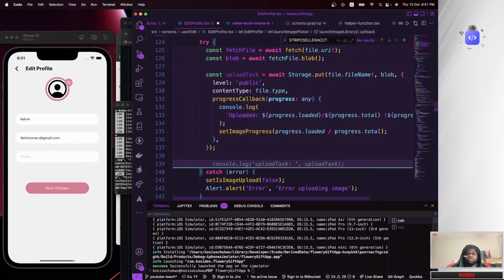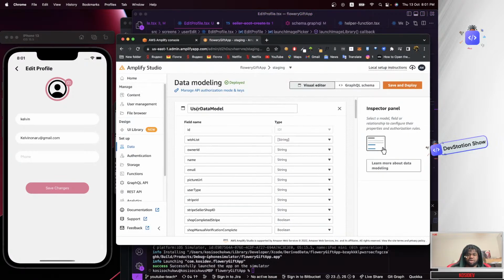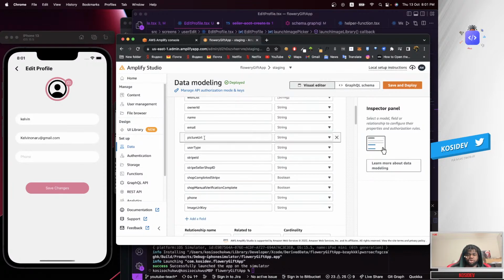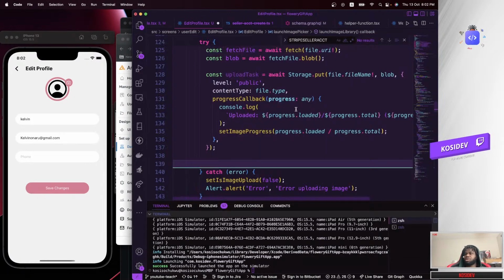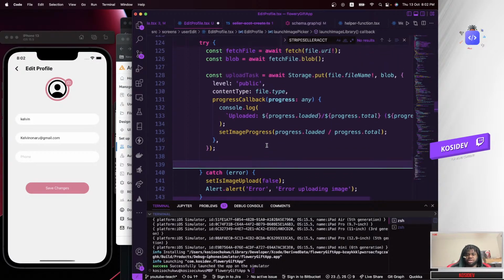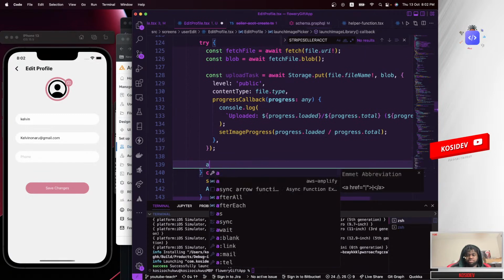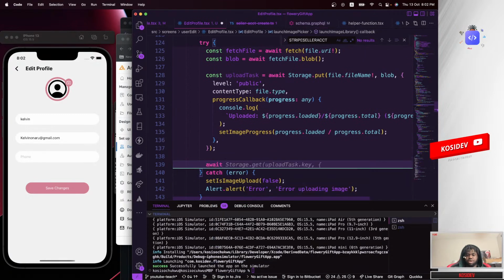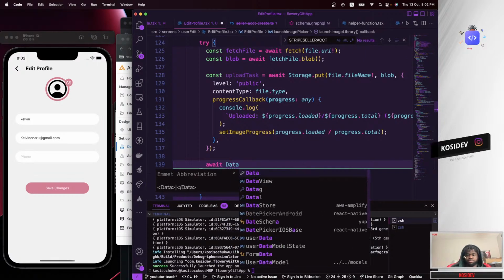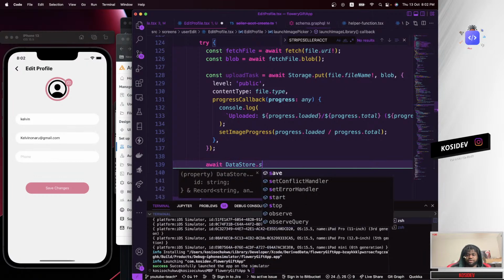That's basically saving it to the particular user database, basically the model in our AWS console. Each user has a model called user data model, which is going to have a picture URL of that particular user if they upload their picture. So that's what we are going to use here. I'm going to say await DataStore.save.